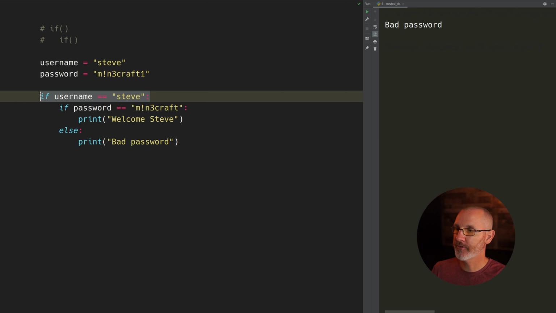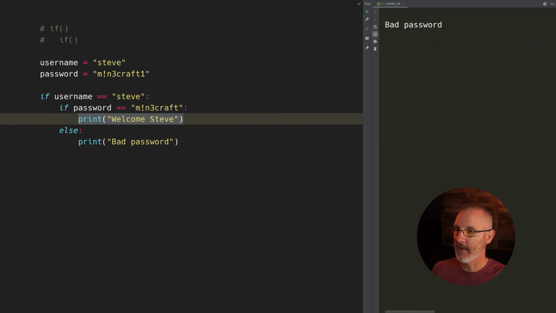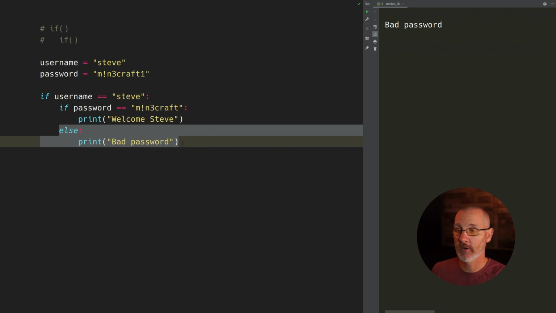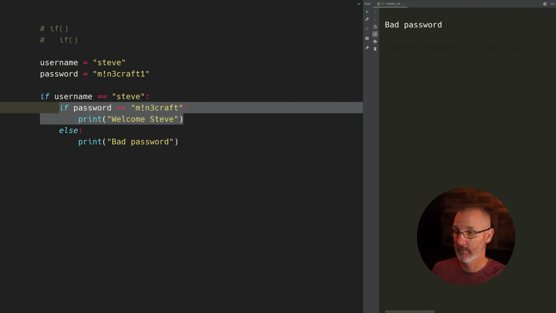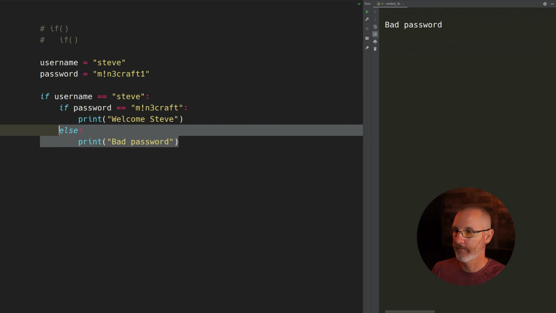So this statement was true. This statement was false, so this did not run. And then it went to this else statement, which automatically runs if this one didn't. It has nothing to do with the top one. Only if this one didn't, then this one will run.